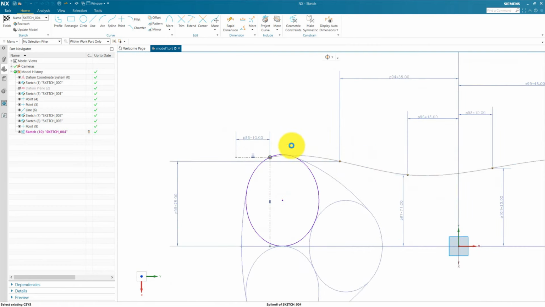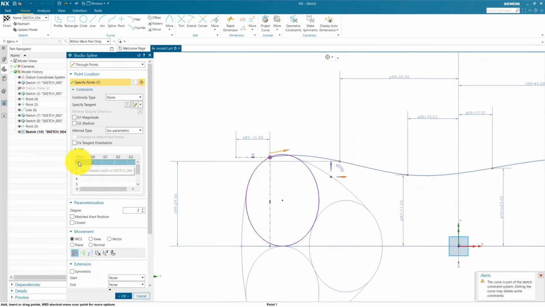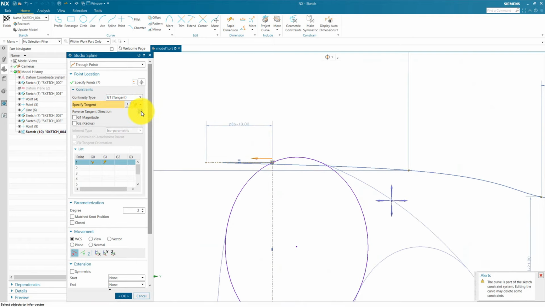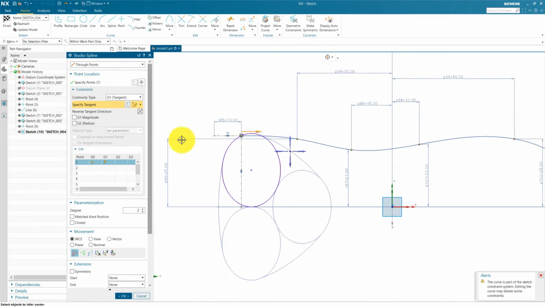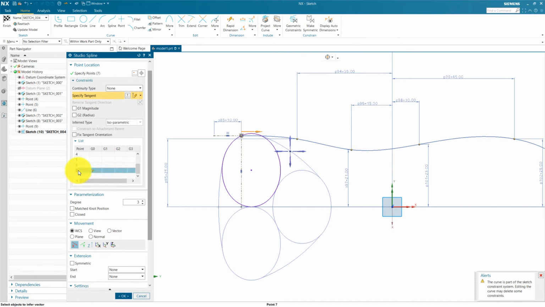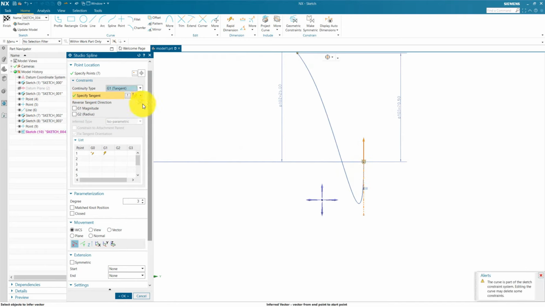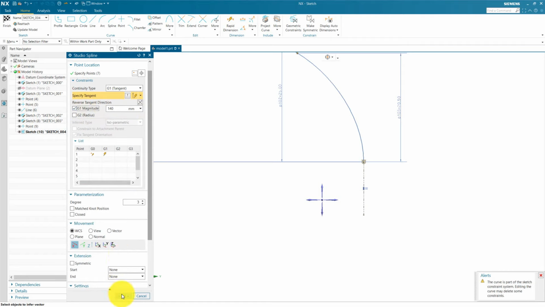So double click on the spline, select the first point, apply tangency, specify direction, flip the direction. Okay, to verify the point and apply magnitude 140, select the end point. Similarly, apply tangency, select the direction, flip the direction, add magnitude, press OK.